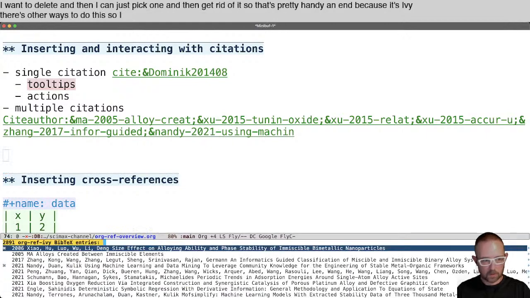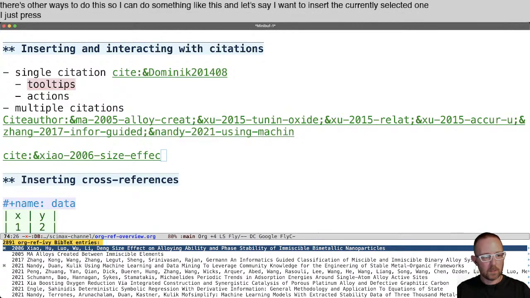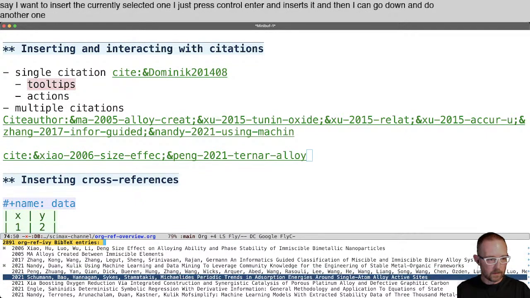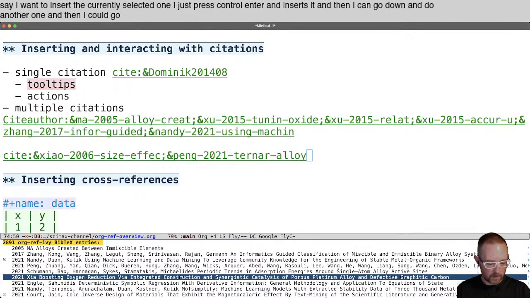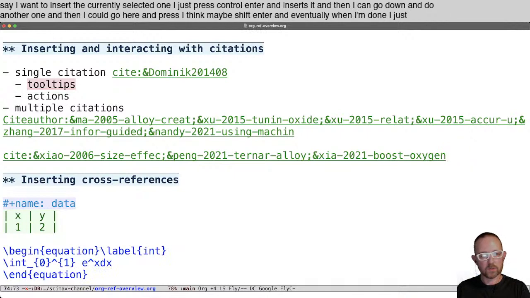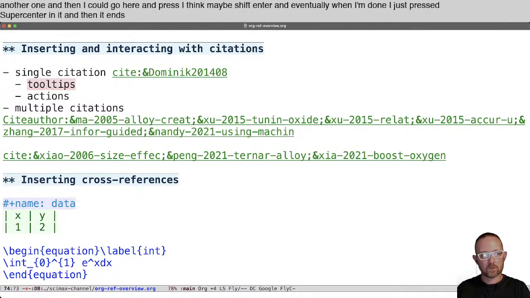So I can do something like this, and let's say I want to insert the currently selected one. I just press Control Enter, and it inserts it, and then I can go down and do another one, and then I could go here and press, I think, maybe Shift Enter, and eventually when I'm done, I just press Super Enter, and then it ends. So there's lots of things you can do there that are nice.